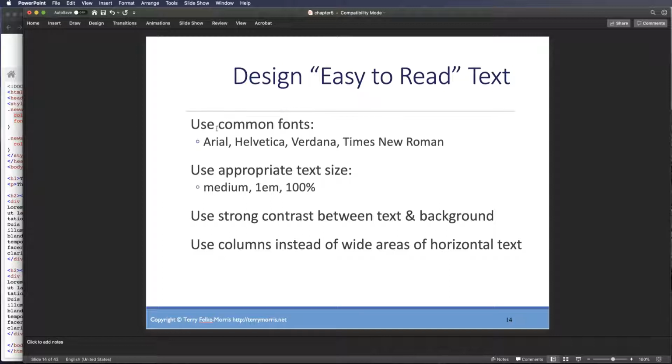You also want to use common fonts that people are used to reading. Arial, Helvetica, Verdana, Times New Roman are all excellent fonts to use for a body font. The thing is, when you break out to other fonts, especially script fonts or fonts that people are not used to, it makes it a lot more difficult to read.